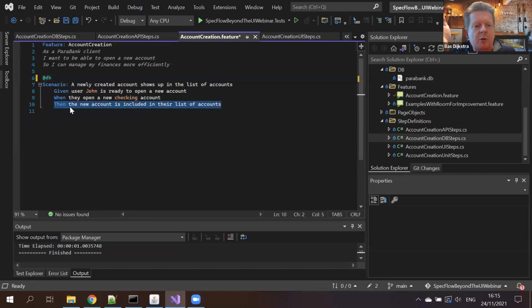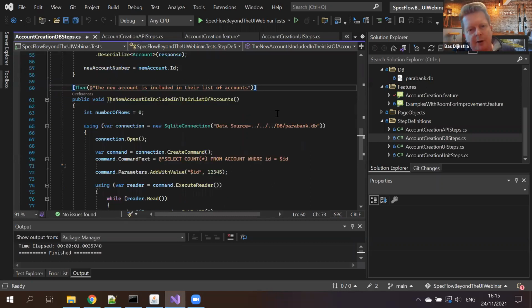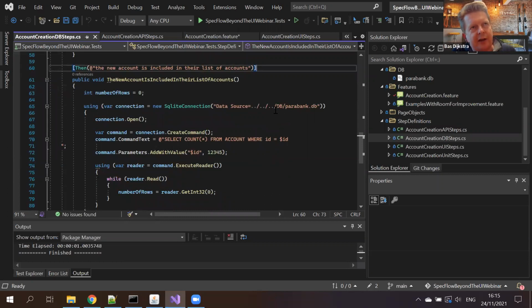But if we look at the then step, this one is actually different from the previous one. It's the verification: is that new account associated with the customer? I want to check that in a database. A quick spoiler alert: I'm not actually talking to the real Parabank database here. Why? Because this application is written in Java and it uses HSQLDB as its database platform, and that's really almost impossible to connect to from a programming language other than Java, or at least not unless you jump through a lot of different hoops.